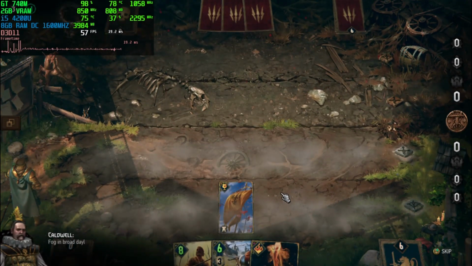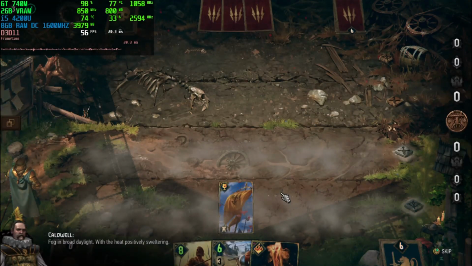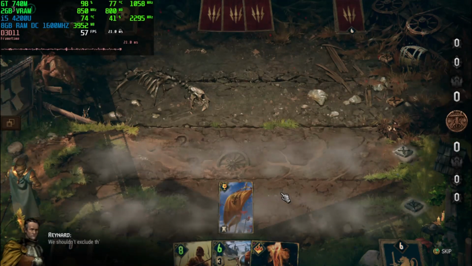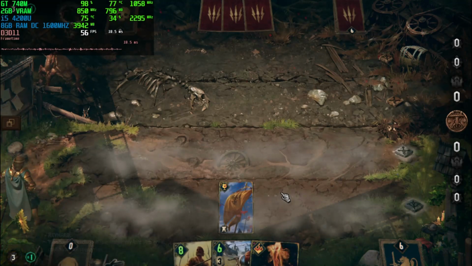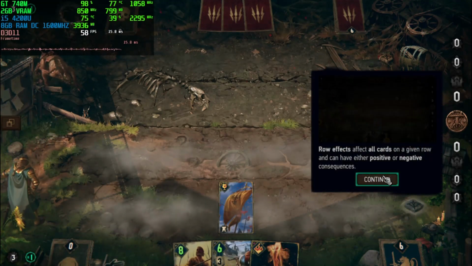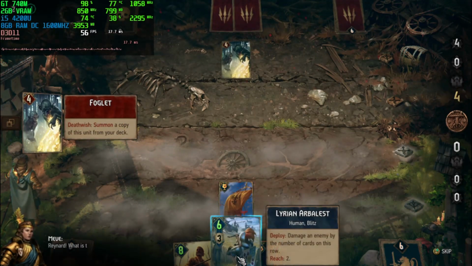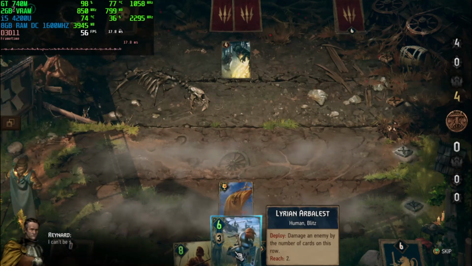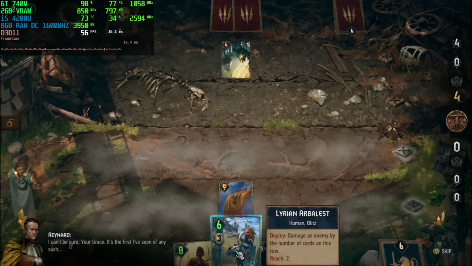Fog in broad daylight, with the heat positively sweltering. Have we to do with some manner of sorcery? We shouldn't exclude the possibility, my lord. And great caution we must exercise. Raymond, what is this? Some spectre? A strigger? I can't be sure, your grace. It's the first I've seen of any such thing.